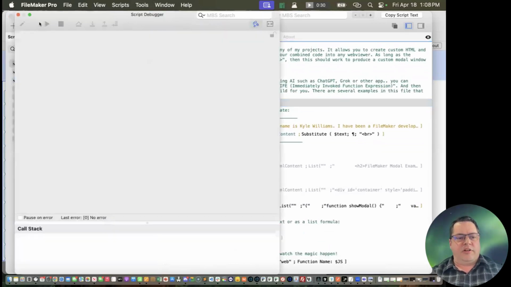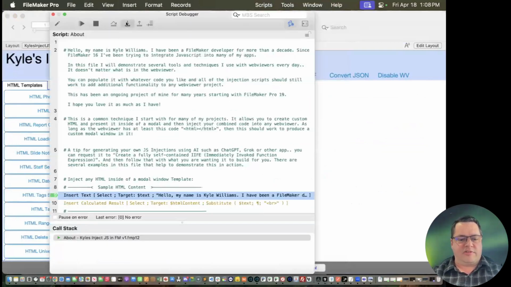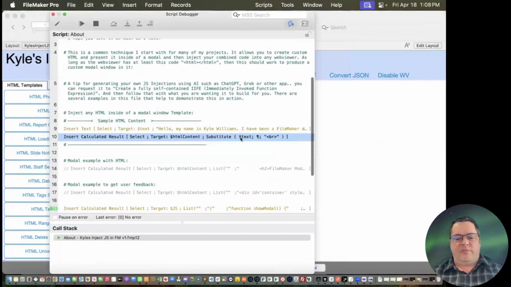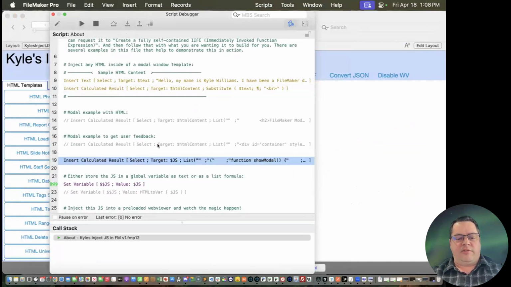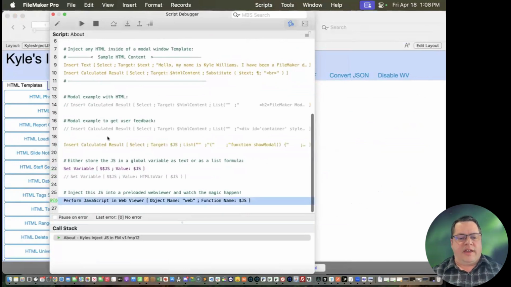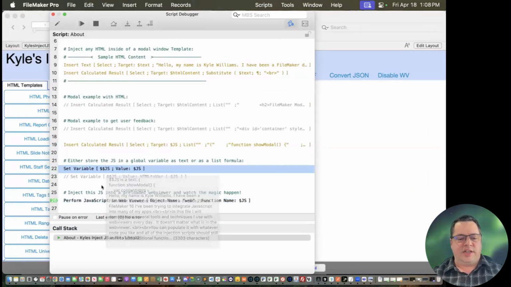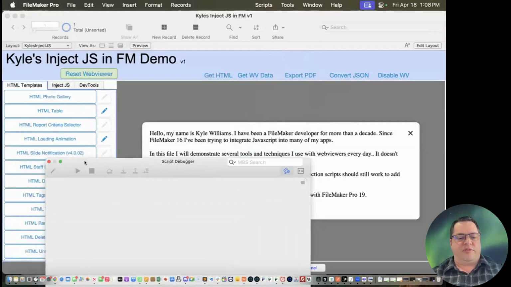I'm going to turn on the debugger, and I have a very simple demo right here in this about script. Basically, it's taking some text and making some HTML, putting the break tags in there for the carriage returns. Then it combines that information with this JavaScript step. I have this set variable, which puts it onto the data viewer so you can retrieve it in case you want to tweak it or change things. And then it injects the JavaScript straight into the web viewer.